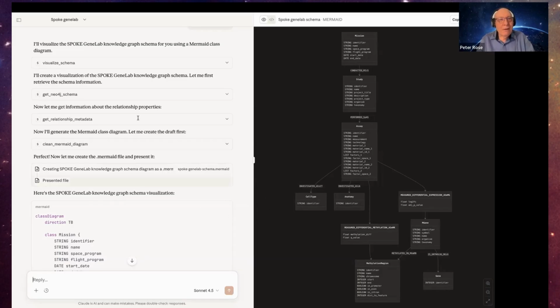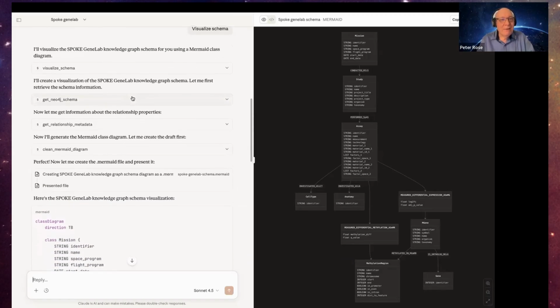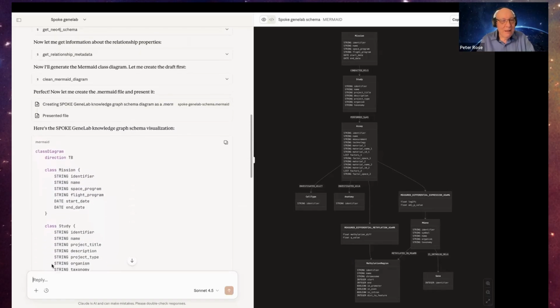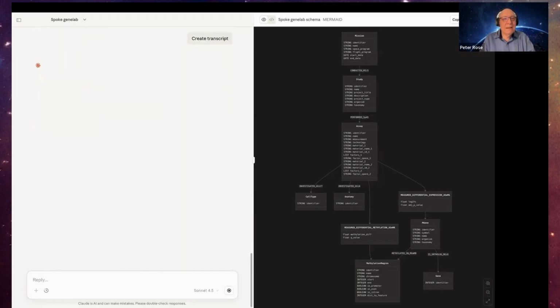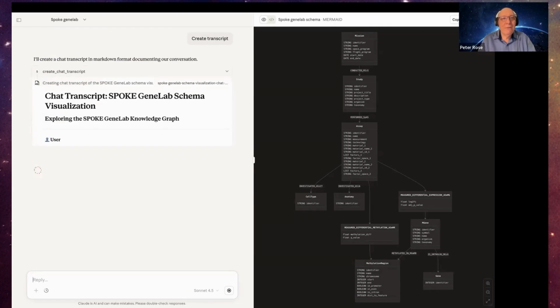Now that we ran this, I mean, this is a very simple prompt we had here, but let's say we want to save this. We can say create transcript, and it will now take this entire session here, including the prompts and the results, and put that into a nicely formatted document, which you can then save as a Markdown file or as a PDF file.